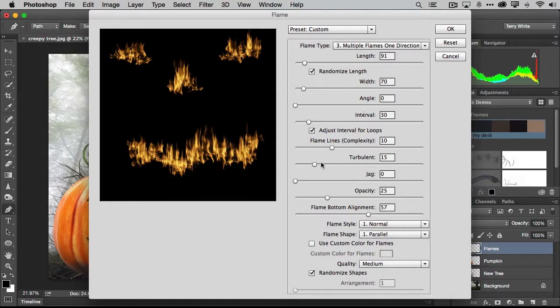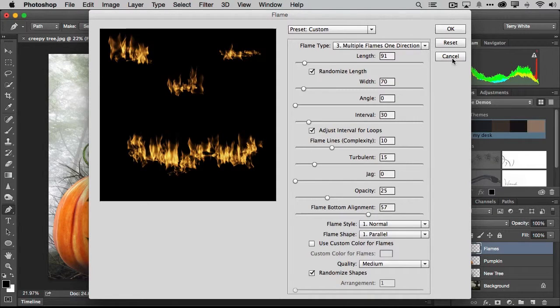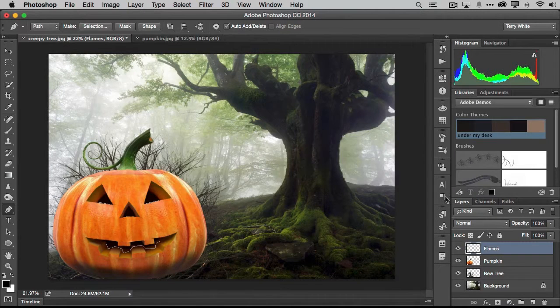Let's click OK. I was going to say we can make it less turbulent, more turbulent, play with the jag, play with the opacity, and matter of fact, opacity down just a little bit more. But that looks really, really good. Matter of fact, no, I liked it on 25. All right, perfect. Click OK, and it will render our flames.